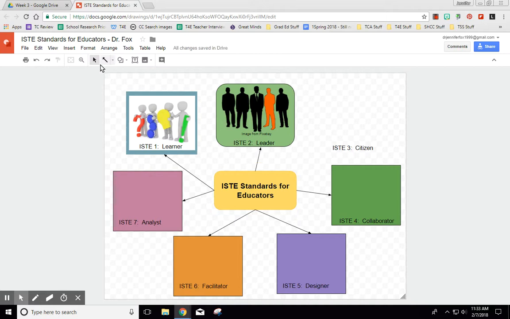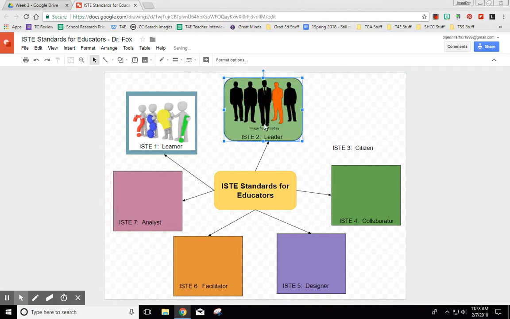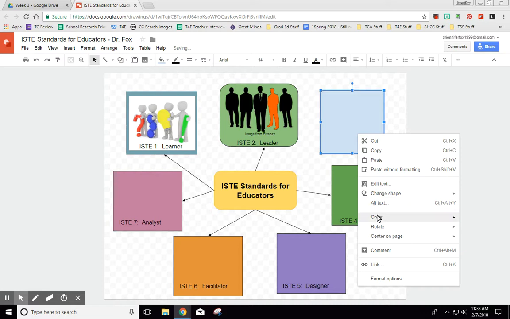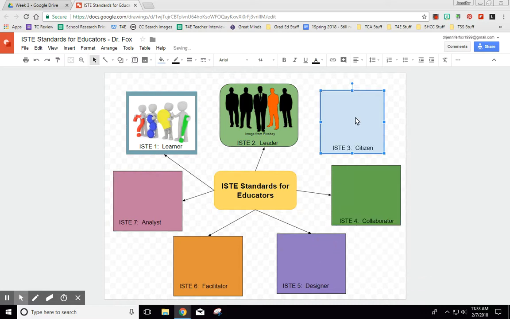Now I have got to change my thing over here back to the select arrow, because if not, it'll just keep creating arrows. So now if I move that, the arrow moves with it. So I don't have to fix that again when I rearrange my things. Okay, and then I'm going to need one for citizen as well. I'm just going to put a shape there kind of to hold my place. Put that. Again, right click and then send to the back. I need an image there, but I'm not going to do that right now.